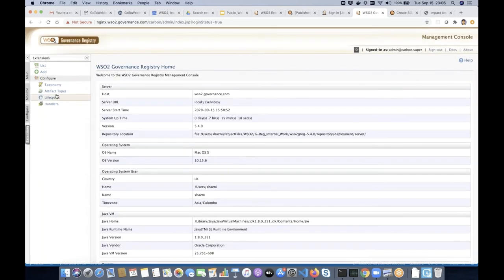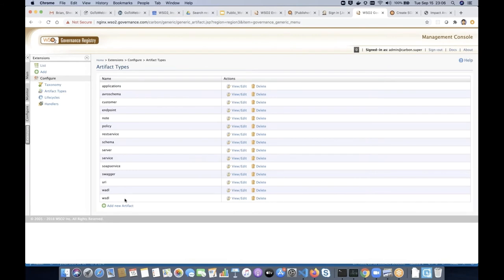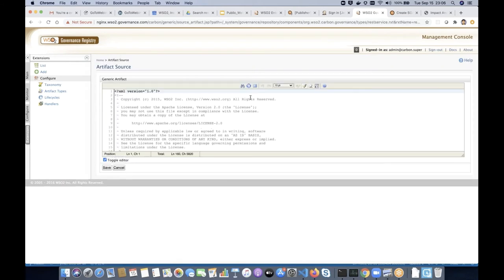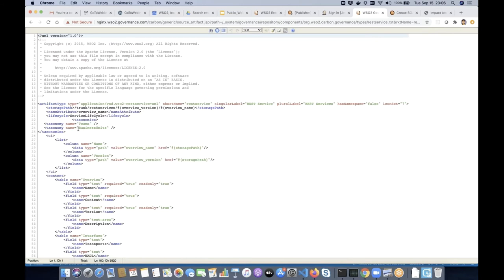And if you go to this extension, you will see something called taxonomy, artifact types, lifecycle, and handlers. Let's go to the artifact types. So these are the different asset types that I have. These are the types of assets. For example, REST service is something that I showed you. If you just go to here, you will see the model of that asset, the name, version, and other details that you have captured.